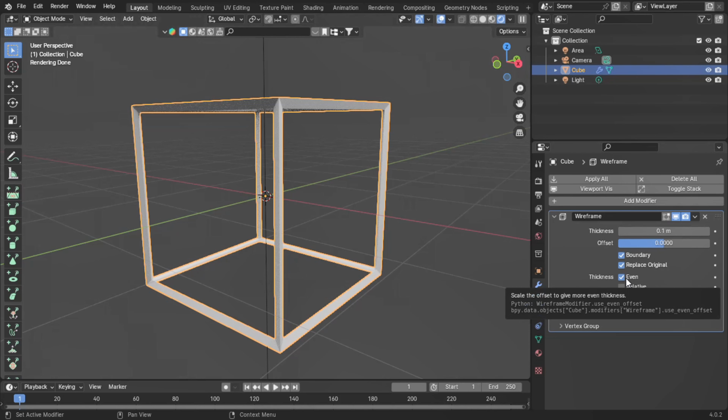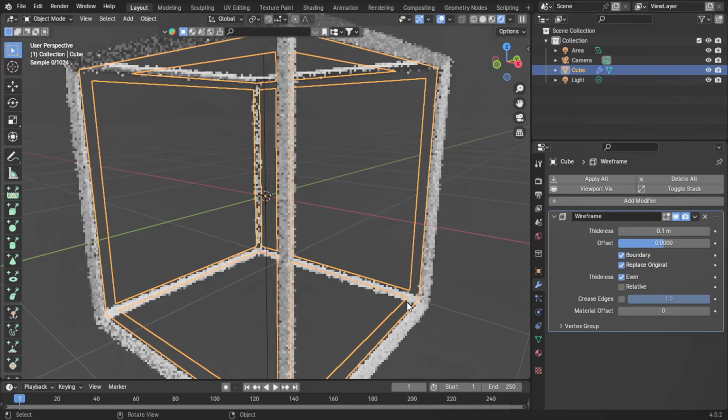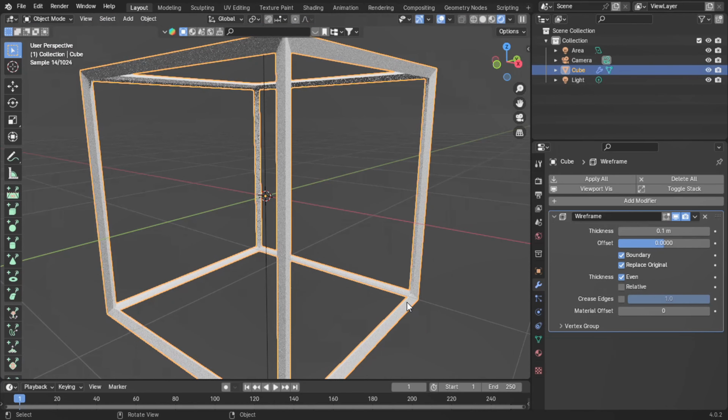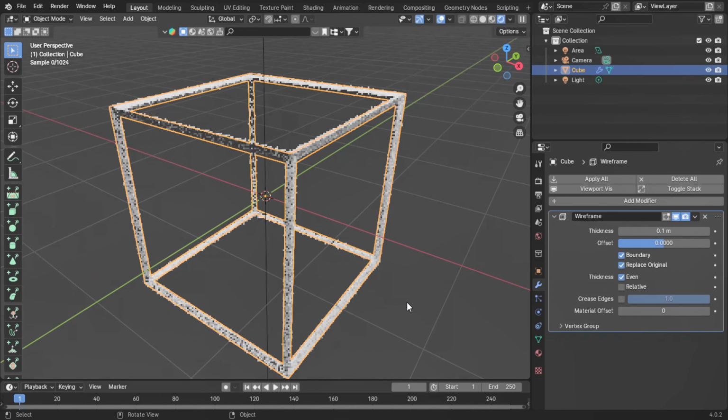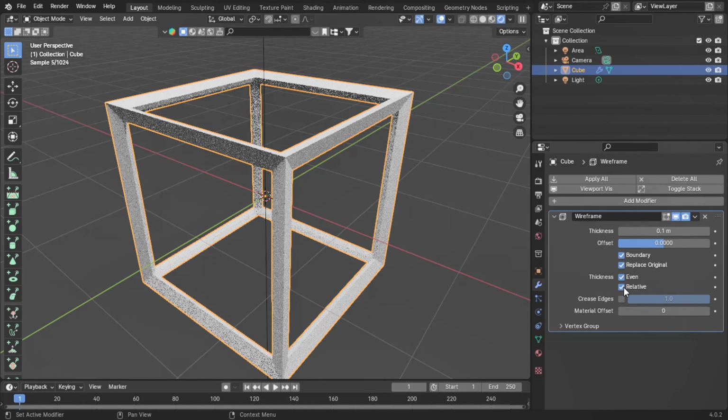So if you are turning this on, you can see that everything gets even. This option smooths out the wireframe and keeps the thickness consistent across the entire object. For this cube, this might not even look like any change, but for other shapes like a sphere, this really gives a lot of shape change. And then we are getting relative thickness. This scales the offset by the surrounding geometry. If you are giving relative thickness, it is a little different from even thickness. And if you are removing both, you can see what is the result.